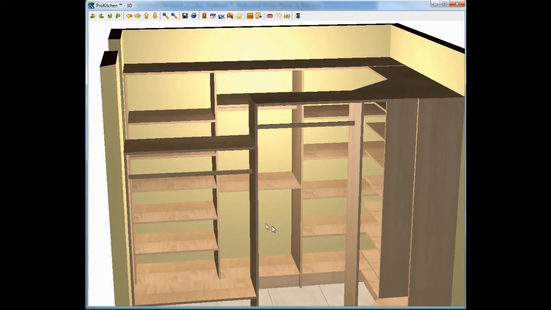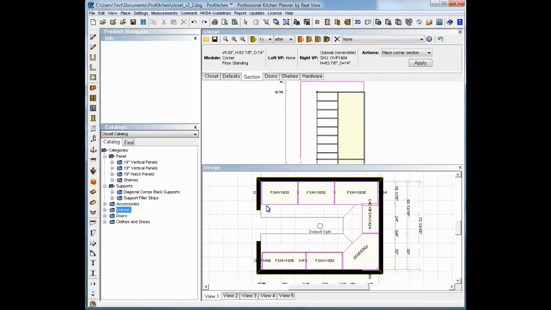So, you notice our doors aren't showing. That's because we haven't chosen the door style for them. Come in here and close. Okay, so that's the basics of designing a closet. There's lots of other things you can do in here.